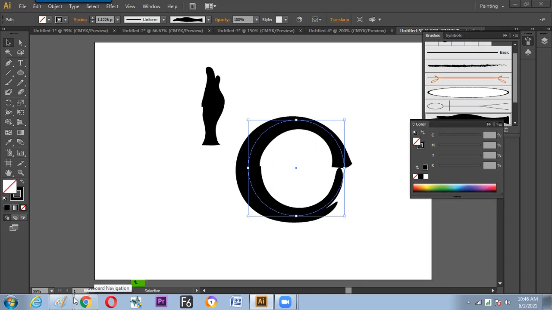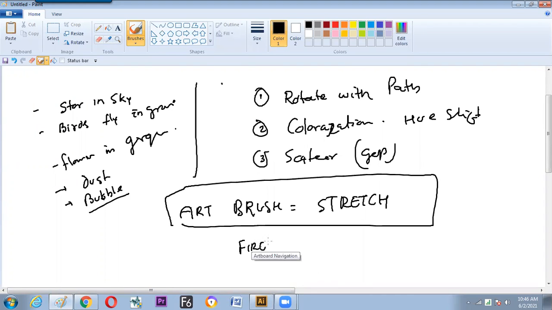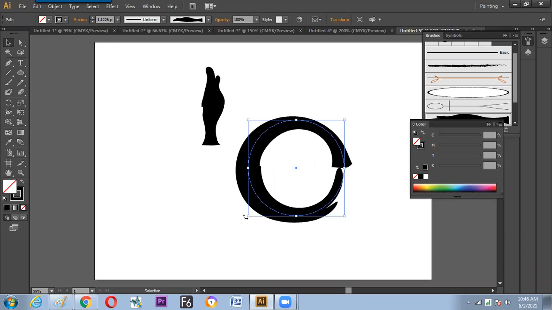So the example of the art brush is Firefox. The fox is designed normally, then it is applied to a circle. That is Mozilla Firefox. So whenever you feel like any character to be placed on a particular dance pose and all things, make the character design first.